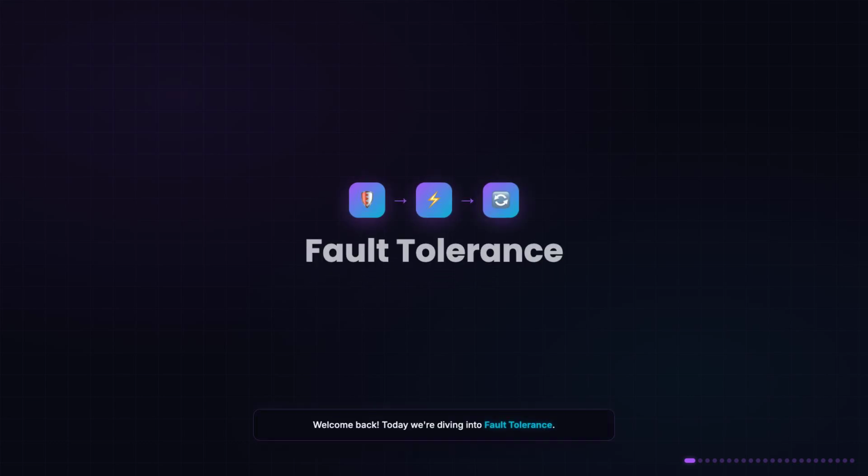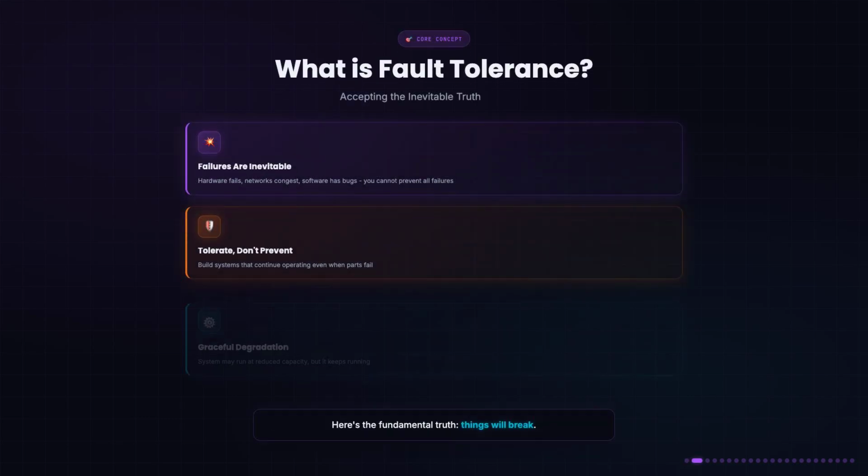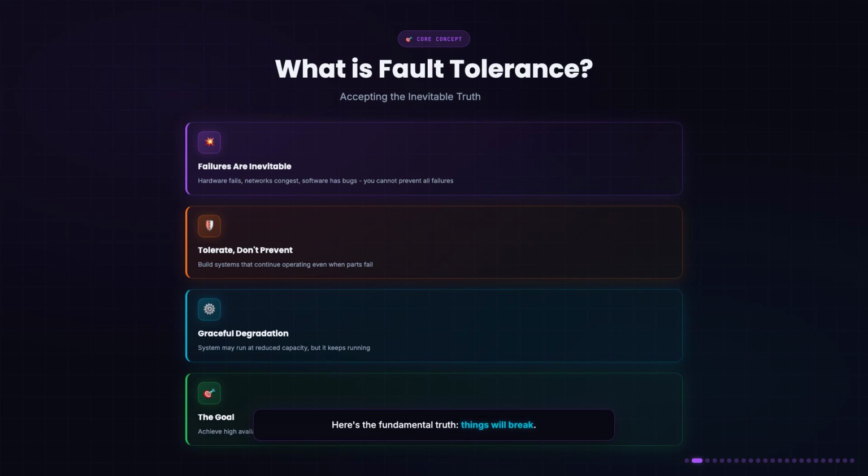Welcome back. Today we're diving into fault tolerance. This is the key to achieving the high availability we discussed last time. Here's the fundamental truth: things will break. Hardware fails, networks get congested, software has bugs. You cannot build a system that never fails. It's impossible. So what can you do?